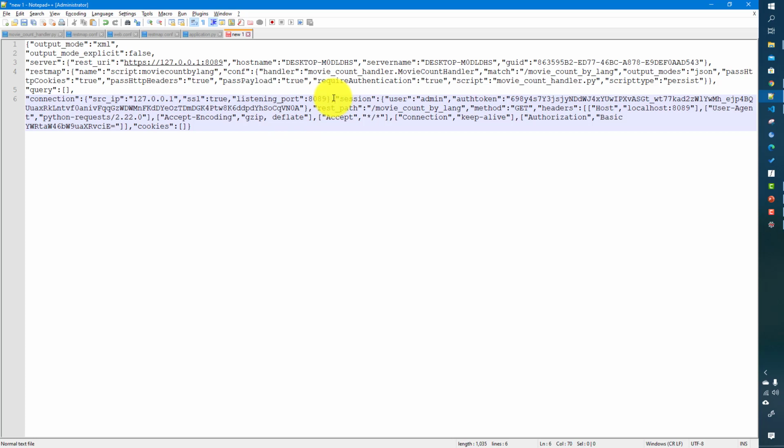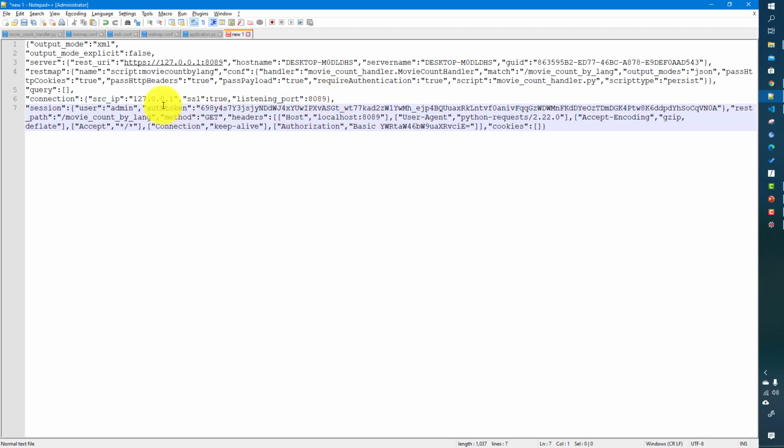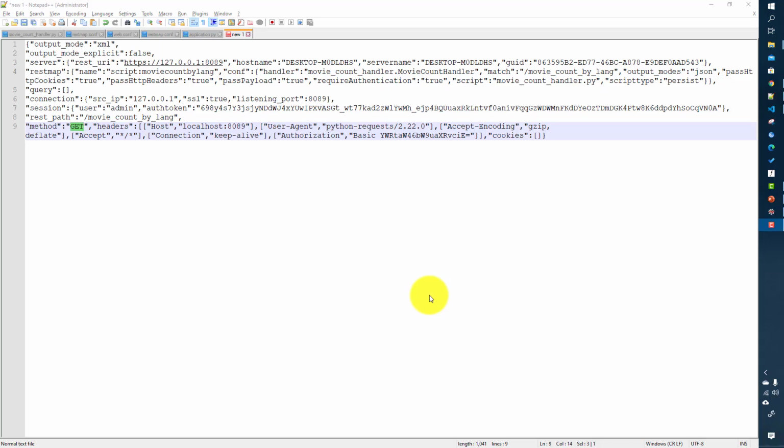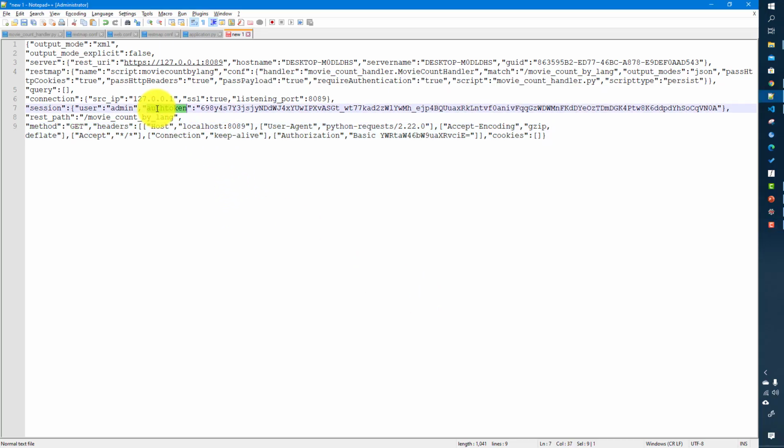Here you have the connection level details. Here you have the session level details, like the authentication tokens. Then we have the REST path level details and which method it is, whether a GET or POST method, and header level information. Now for our case, what information do we need? We need the authentication token because we will be running a Splunk search using Splunk lib. We also need the method because we need to know whether we are serving a GET or POST request.